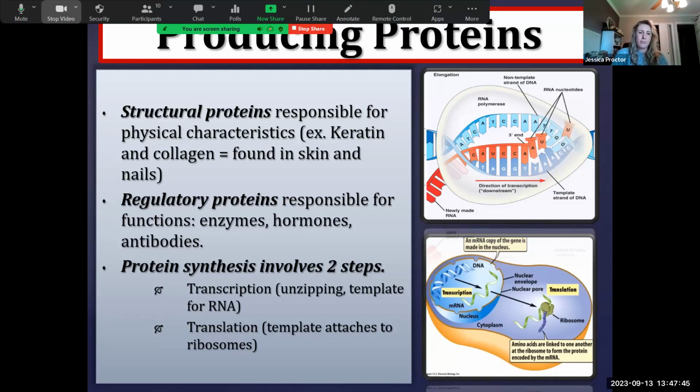So an example of a structural protein would be keratin and collagen that's found in our skin and in our nails. Okay, those are examples of structural proteins. The second type is a regulatory protein. Just like it sounds, regulatory proteins are responsible for bodily functions. So things like enzymes, hormones, and antibodies, those are all examples of regulatory proteins.